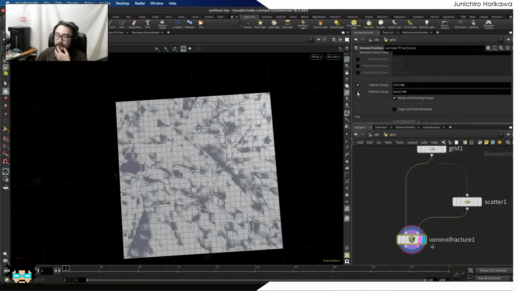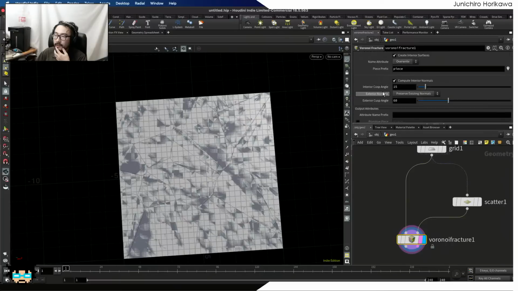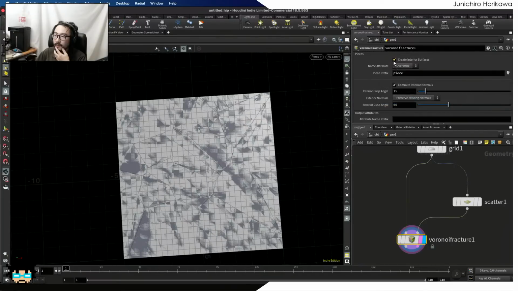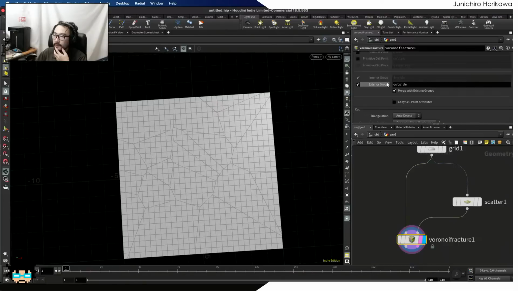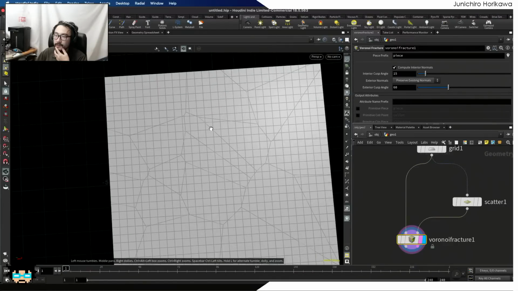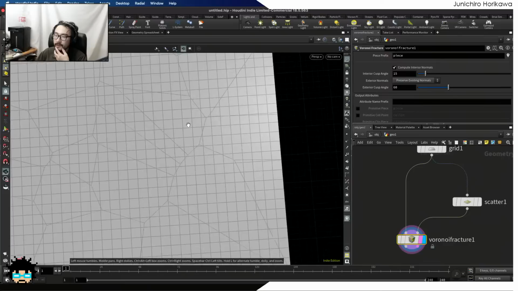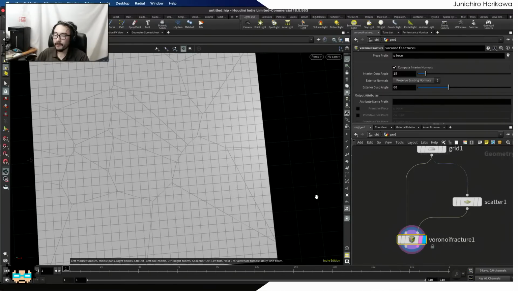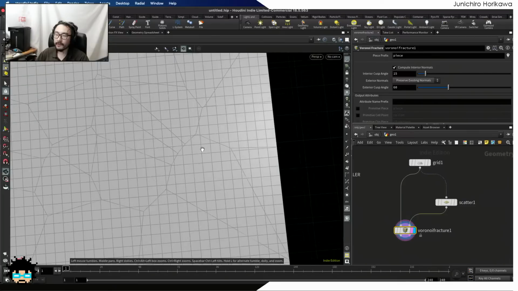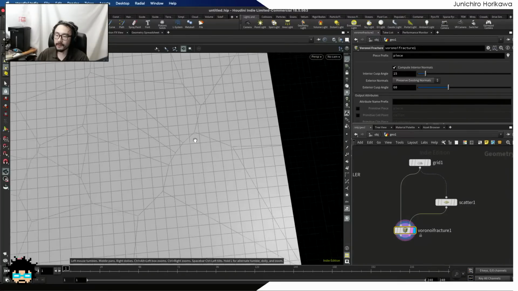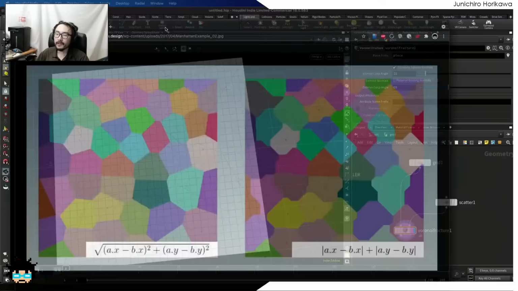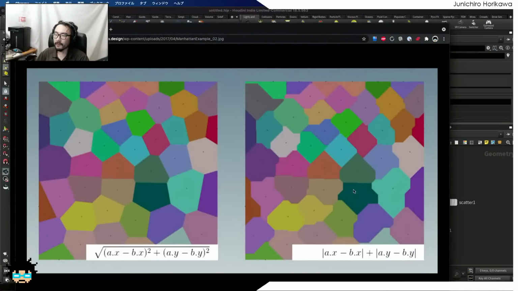Now I'm going to uncheck the create interior surface. Right, so the divisions look like this. You have this kind of pattern. Now what I would like to do is, instead of creating this kind of Voronoi pattern using the Euclidean distance, I'm going to try to create this kind of pattern on the right hand side.